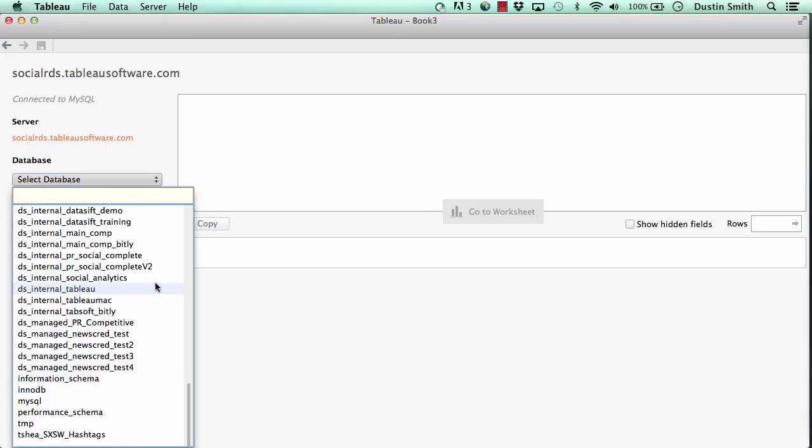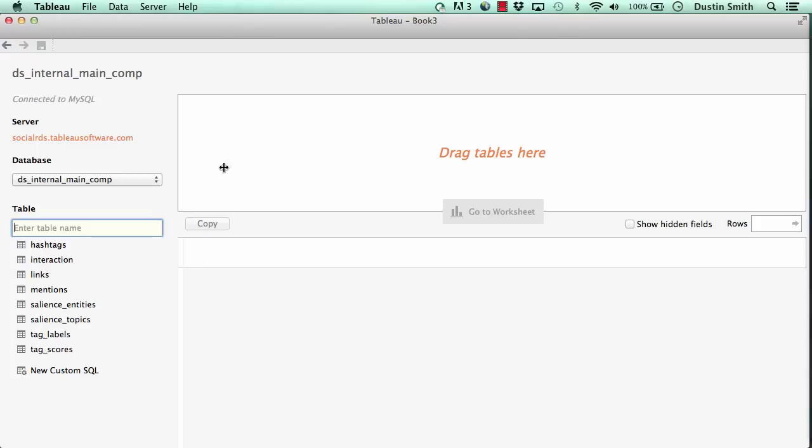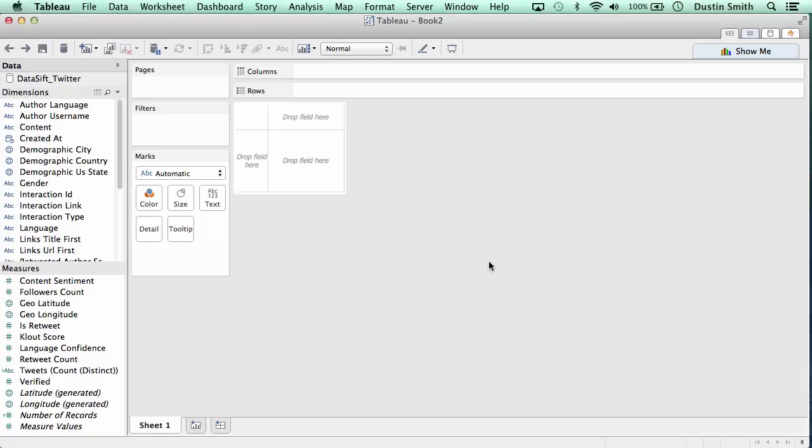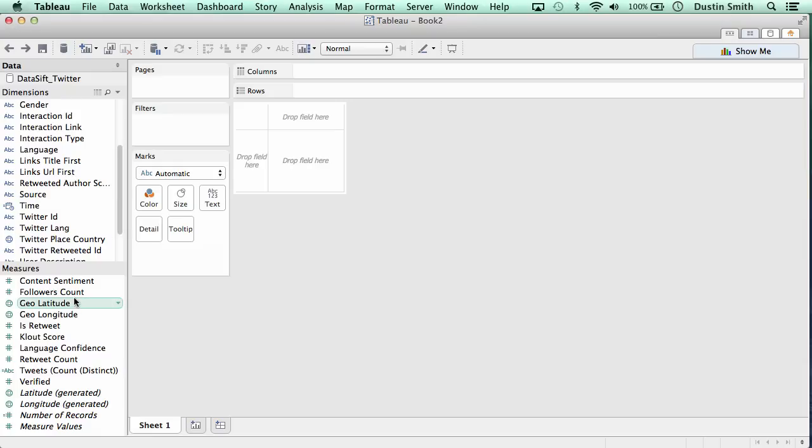I'm going to go after the table I know that has, there it is, that Twitter data that I'm after. And that's the database. Now here's the table. That looks good. Yep, that's the information I want. And now I'm just going to go ahead and go to the sheet. So we're in Tableau Desktop, and we've got our live Twitter data flowing from DataSift into our MySQL database in Amazon RDS. And I've got everything from authors to when they were created to link usage. I've got follower counts and cloud scores.